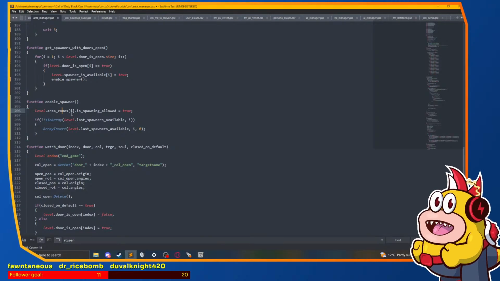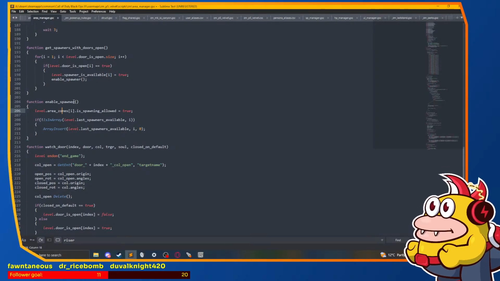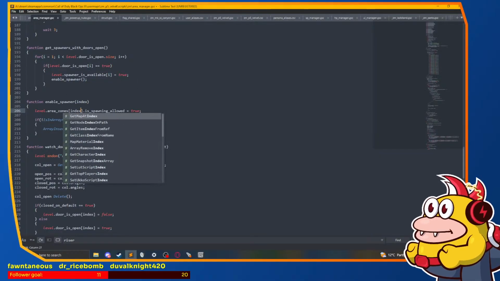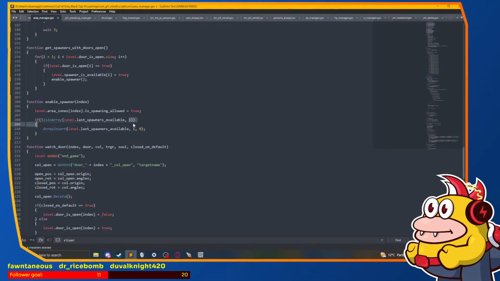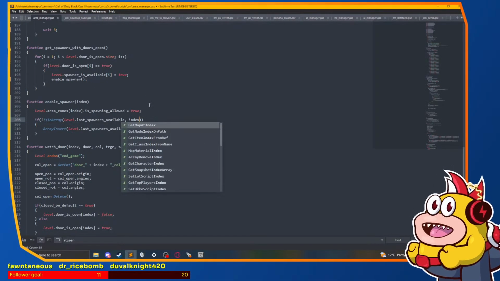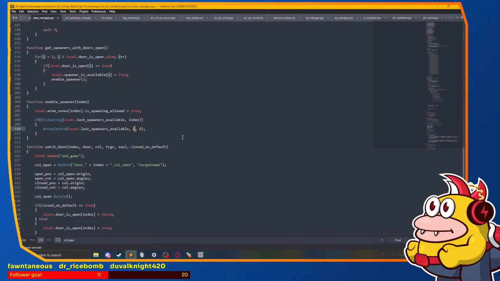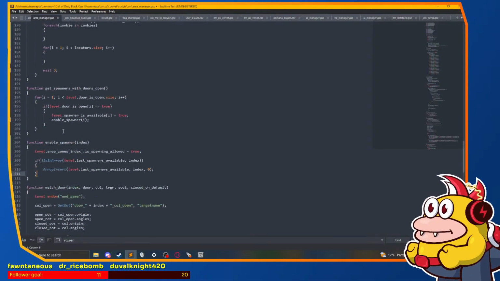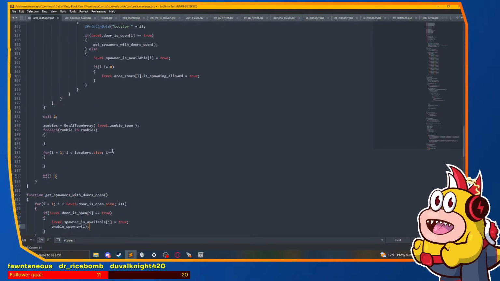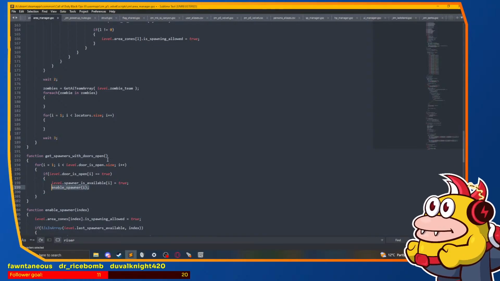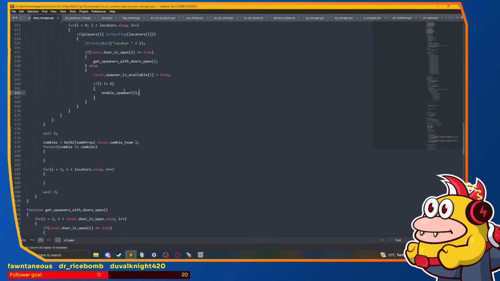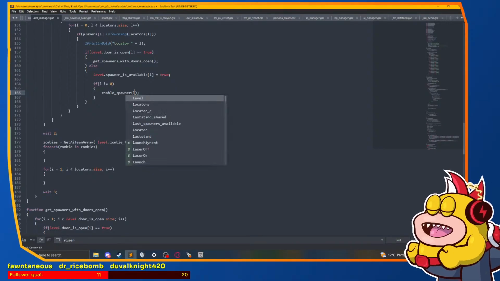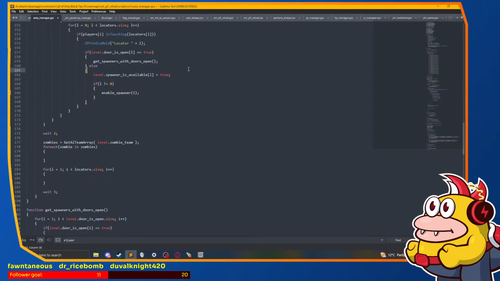Area zones I, so we're going to need the index as a parameter here. Change this to index. And then change both of these to index as well. And then put an I here as the parameter. And then we're going to want to do the same up there as well. Right here. And here I is going to be the parameter. Okay.